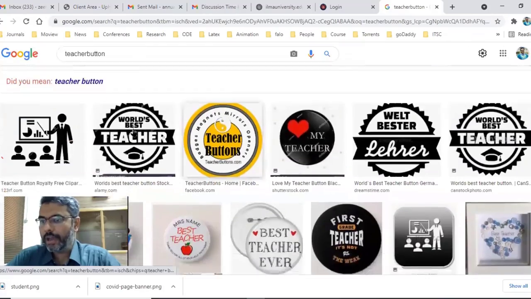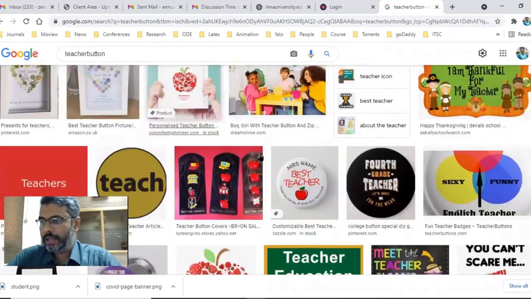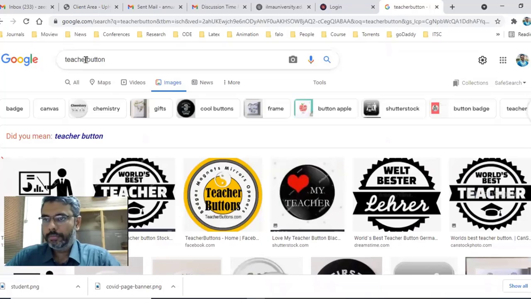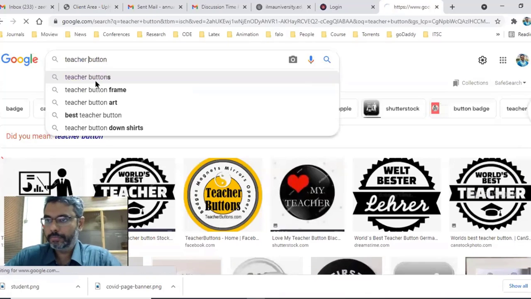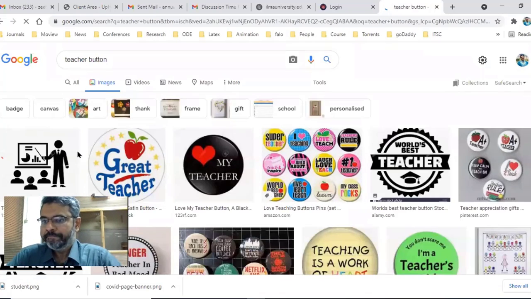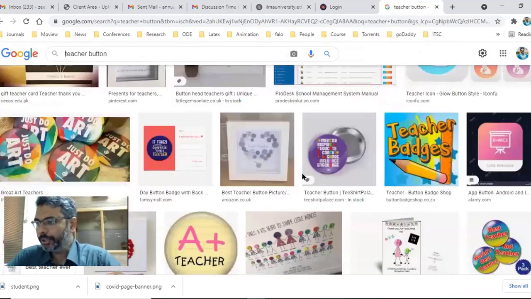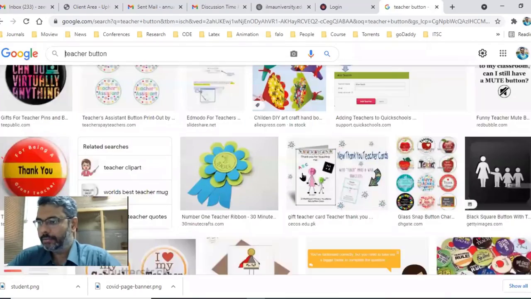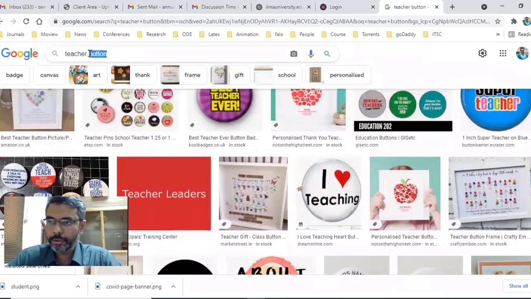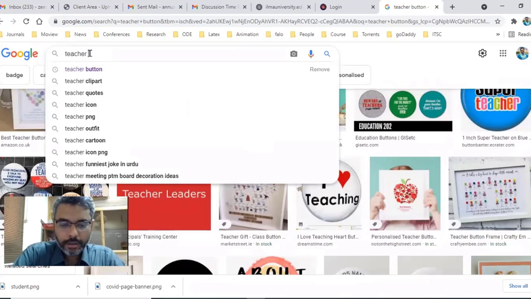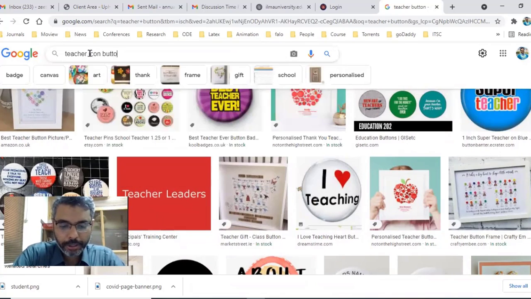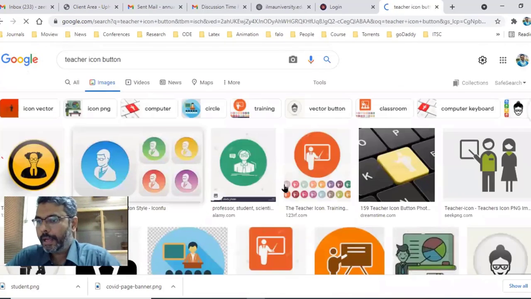Okay, and then now we have a teacher button. Let me go and see. Where's the teacher button gone? Ye bhi ho sakta hai, but ye itna khas nahi lag raha. Instead, let's just use teacher icon button. And now you get a better result.